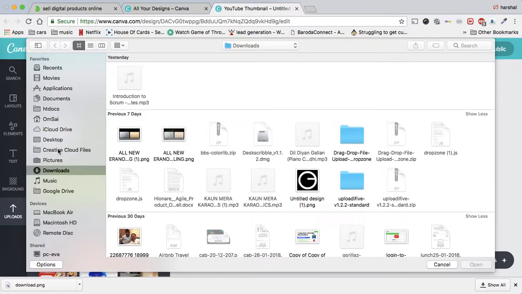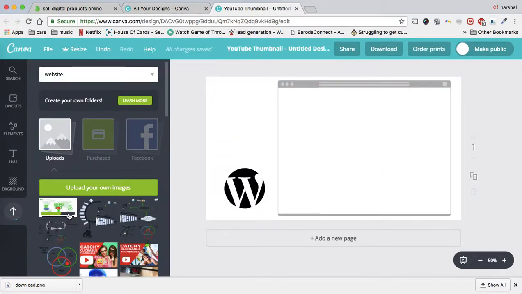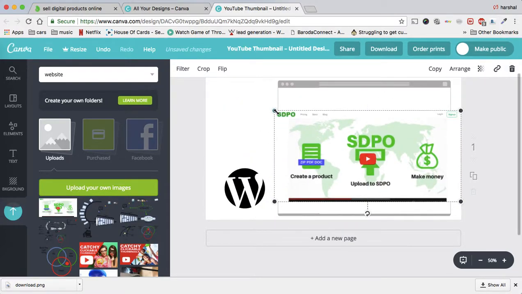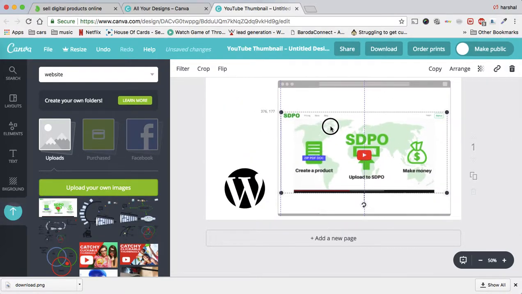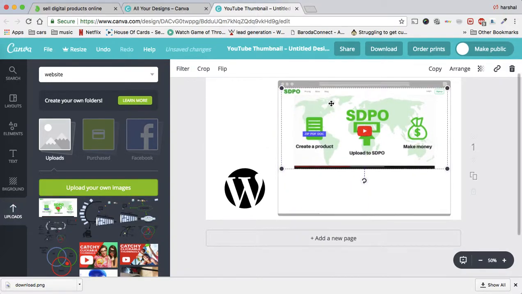Then just go here and upload it here. And desktop is this. You got our image here, it's uploading, and then you click, and this is just as per our requirement. Just download it. So we just put it inside this web page here.